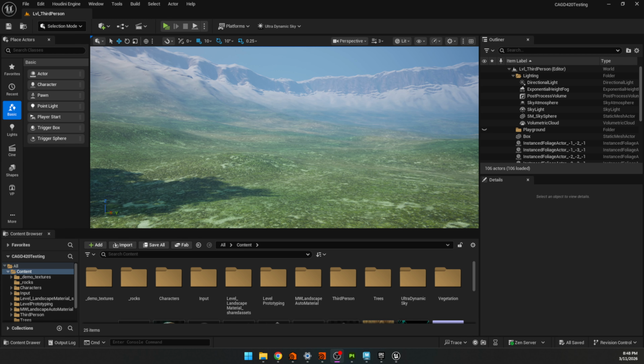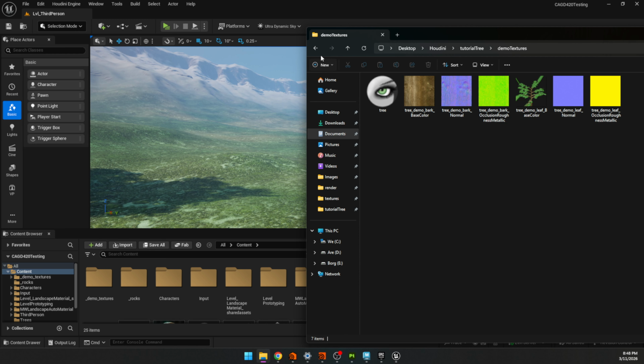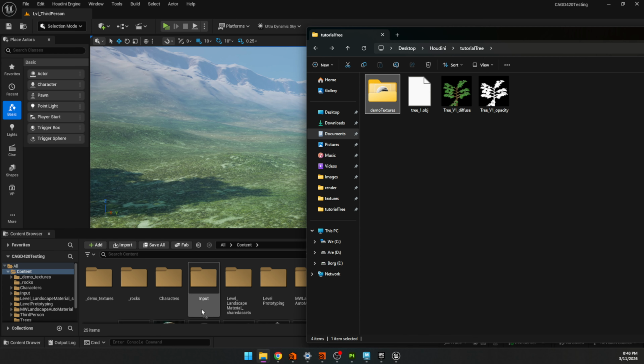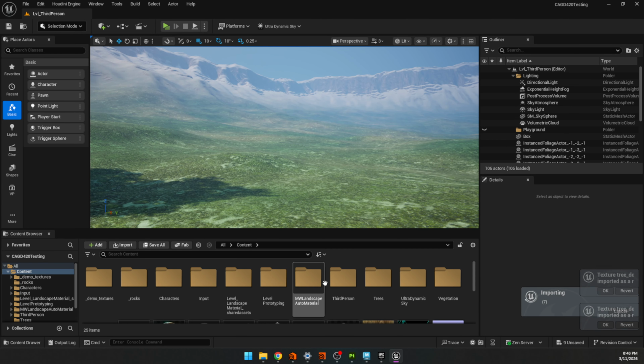All right, so here I am in Unreal. I'm just going to drag my folder with the textures and my tree FBX into Unreal. It is scaled in centimeters, so I'm going to scale up 100 so it's not microscopic in Unreal, and then just hit import.